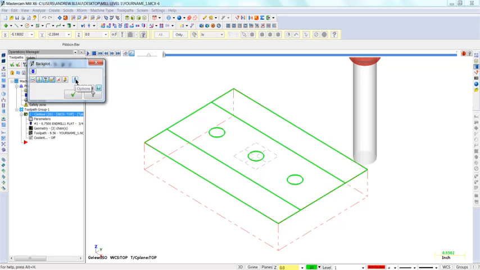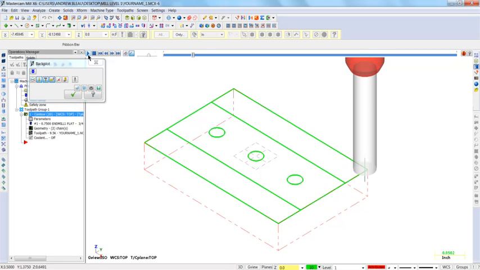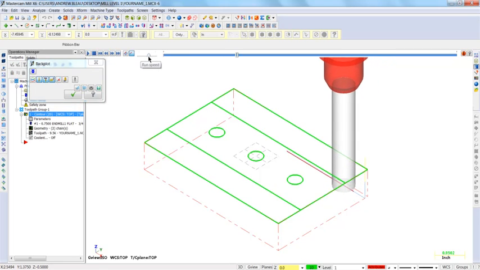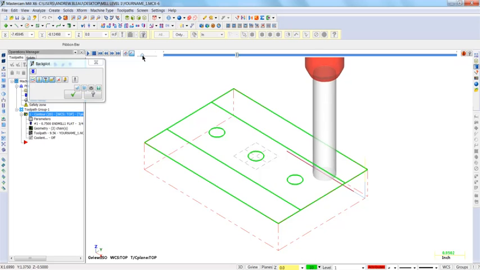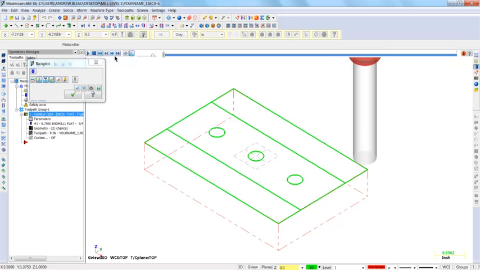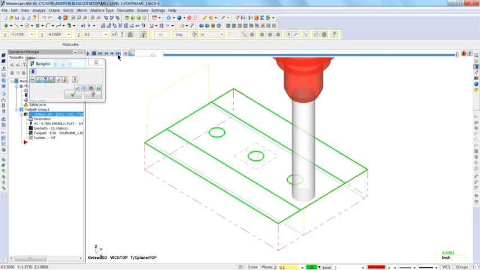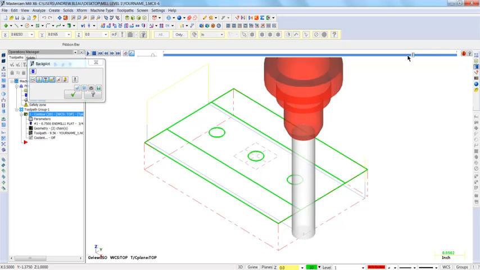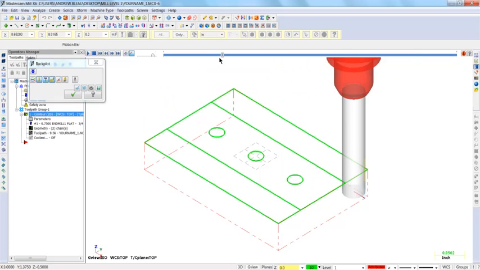Here we have an options button to define more options in the backplot. Here we have some play options. We can play the toolpath to watch it start cutting. This is based on the run speed that we select here. We can slow it down or we can speed it up. We can stop that. We can step forward or backwards in the toolpath, return to the beginning of the toolpath, or proceed to the end. We can also move the slider bar here to watch the progress of the toolpath.